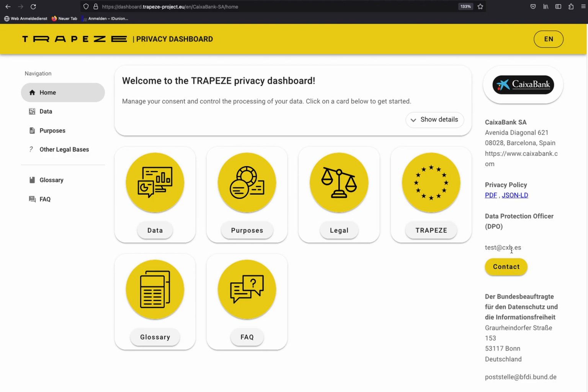So let's have a look now at the middle column. Here I can find information on how I can interact with CaixaBank as a controller through the dashboard. Notably, through the Data and Purposes cards, I can access the Data and Purposes menus, which will allow me to see which of my personal data are processed and what for. Let's first have a look at what personal data CaixaBank processes on me by clicking on the data card.